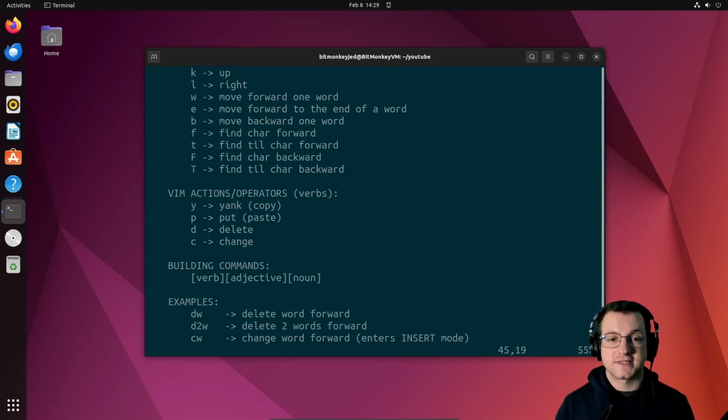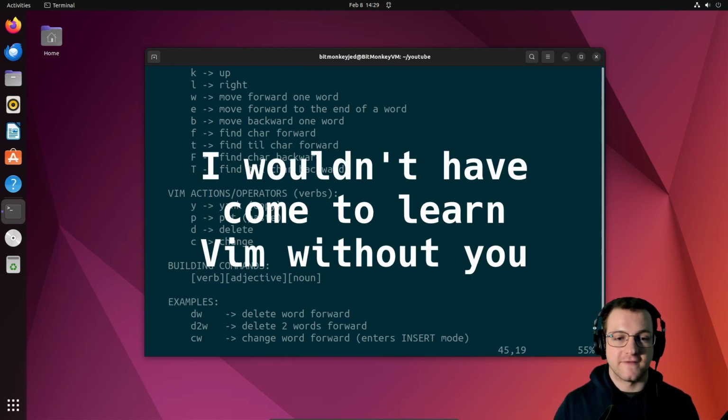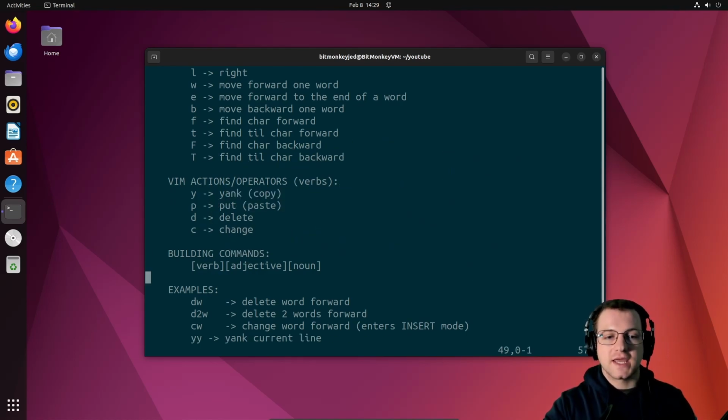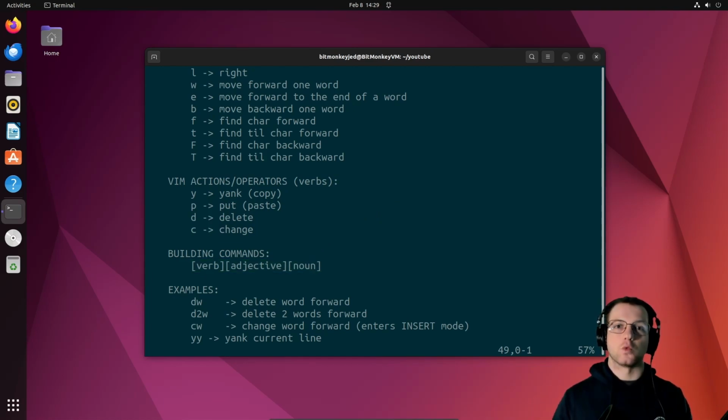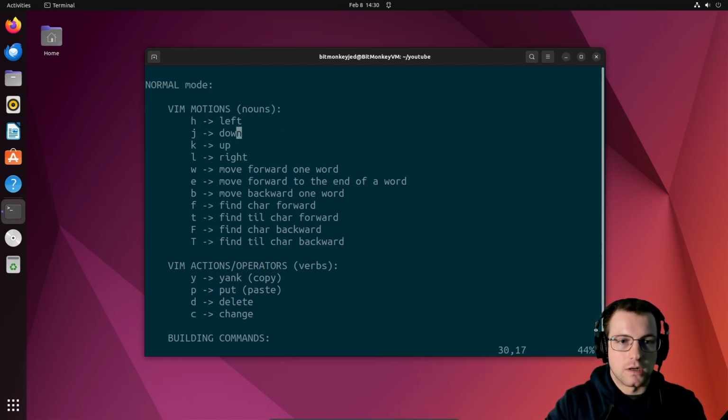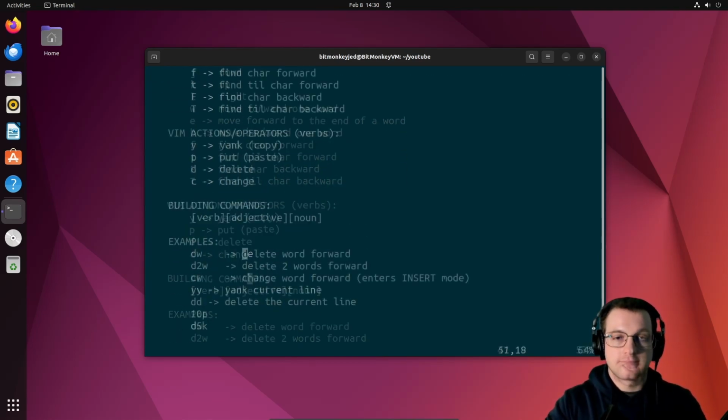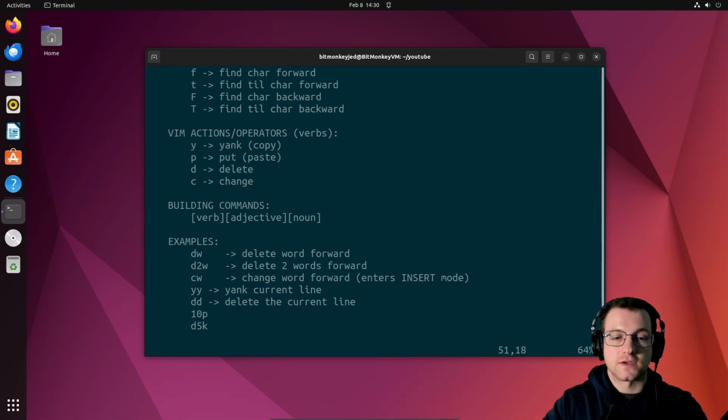One of my professors, the professor that actually got me into Vim, would think of building commands as a sentence-like structure: a verb, adjective, and noun. And I think that it helped me connect with Vim a lot easier. And so, what we're going to be doing is building commands in this structure. So, our actions are going to be our verbs, and our motions are going to be nouns. I have a couple examples here for us to walk through.